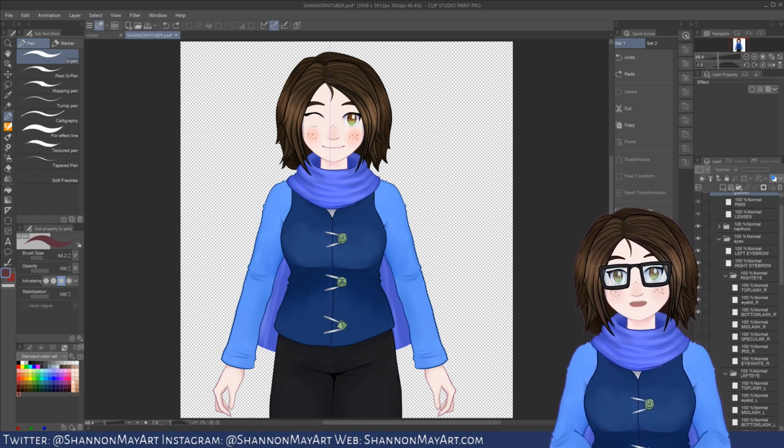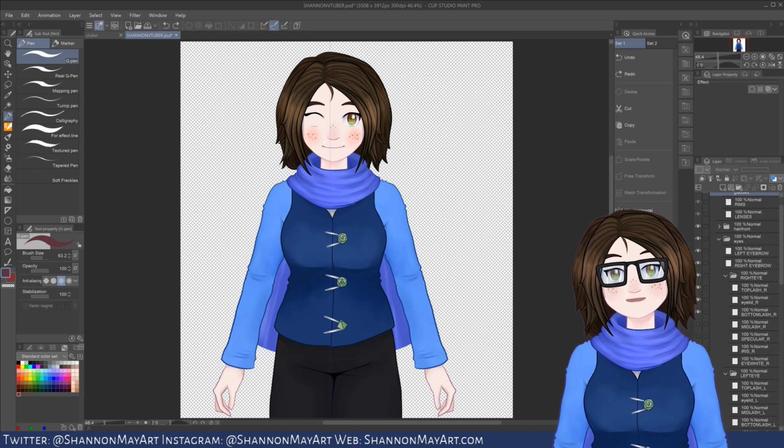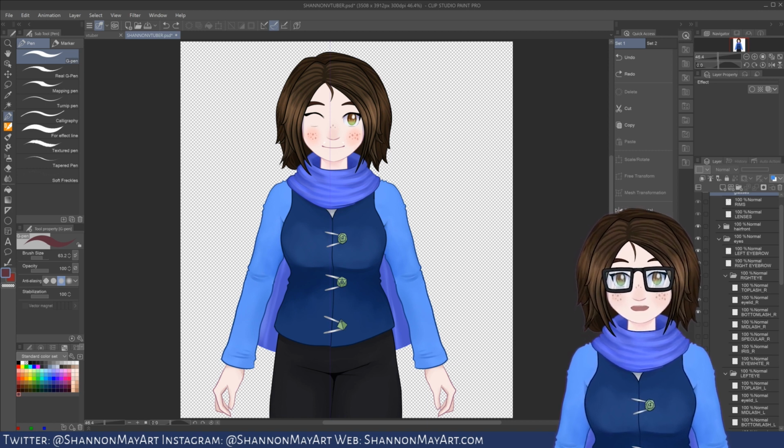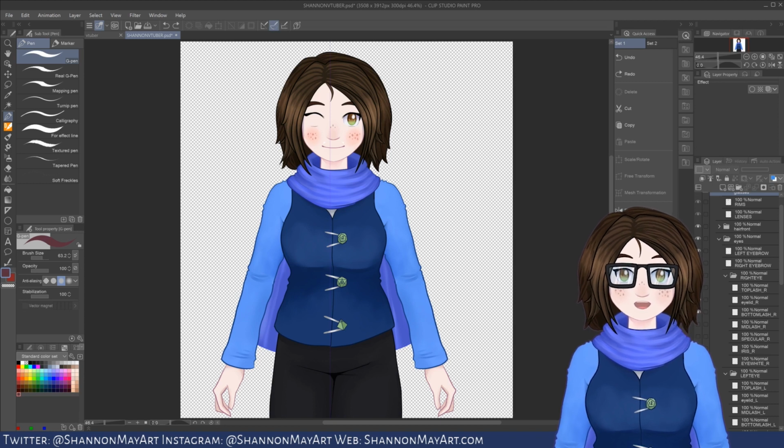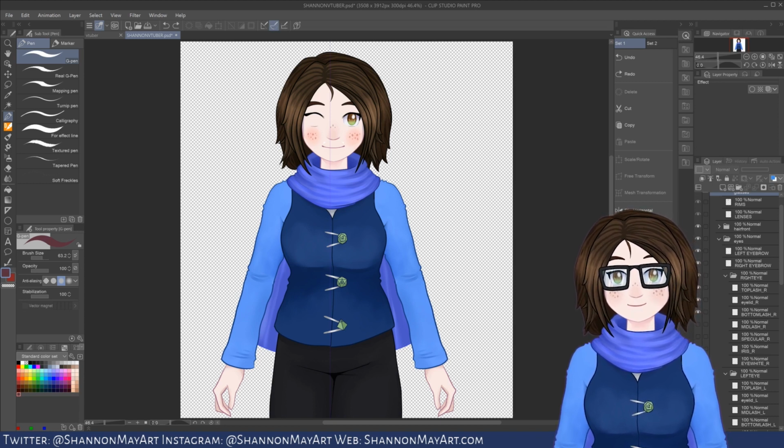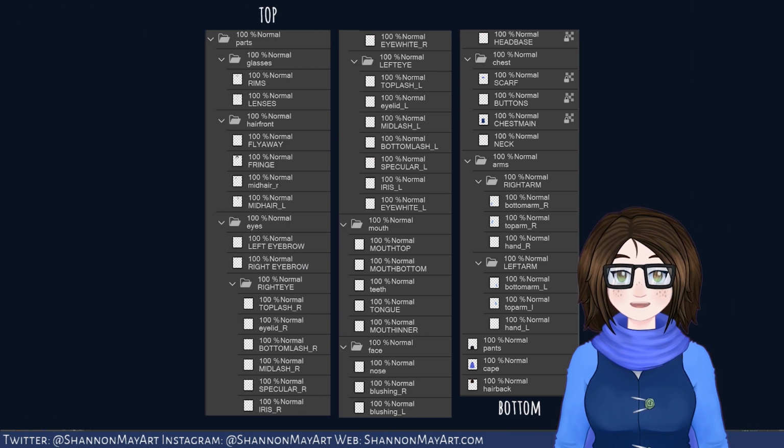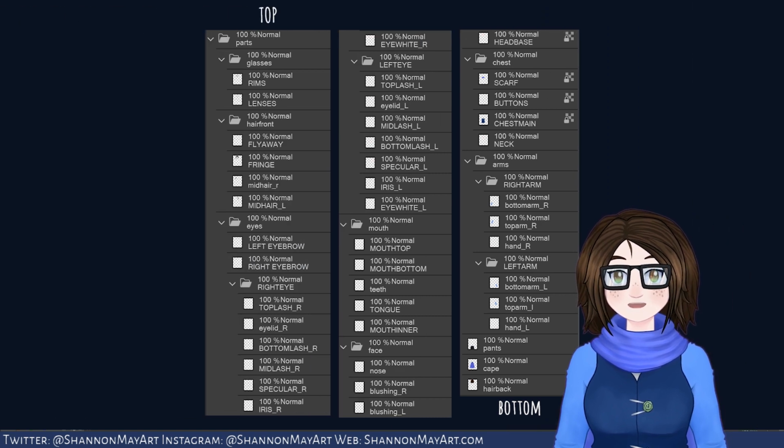Otherwise, you'll find that when your model moves, you're going to get an ugly blank space and bald spots where the part initially was. I'll show you a bit more about that later, but for now, let's go into more detail on your layer hierarchy. So I'm going to pop it on screen now. This is the hierarchy I'm using at the moment.